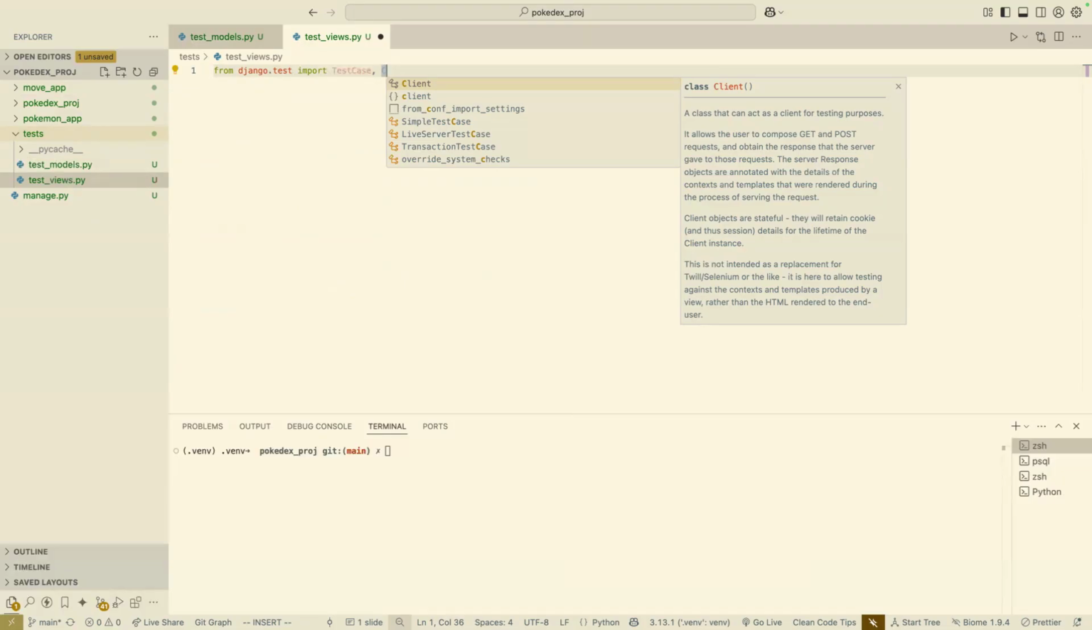Someone want to read this for me just so it's not my voice all the time? Just maybe the first two paragraphs. A class that can act as a client for testing purposes. It allows the user to compose GET and POST requests and obtain the response that the server gave to those requests. Server response objects are annotated with the details of the context and templates that were rendered during the process of serving the request. Client objects are stateful. They will retain cookie and session details for the lifetime of the client instance. Awesome. Thank you, Jack. I appreciate it.